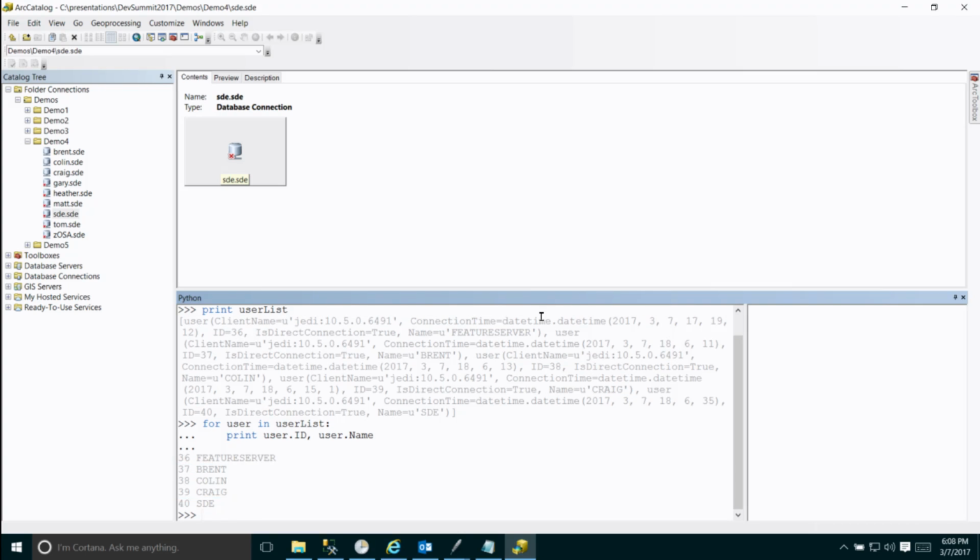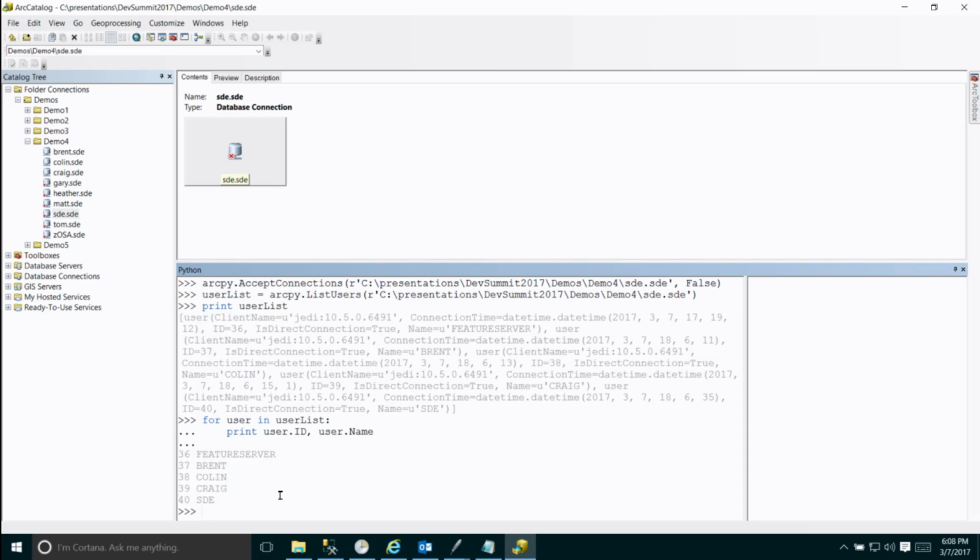So if we wanted to be mean, we could just disconnect everybody using the all keyword, but let's get a little bit more fancy and just disconnect the Brent, Colin, and Craig users. So in order to do that, I'm going to use a list comprehension to just get the IDs of the users who are not SDE and feature server.